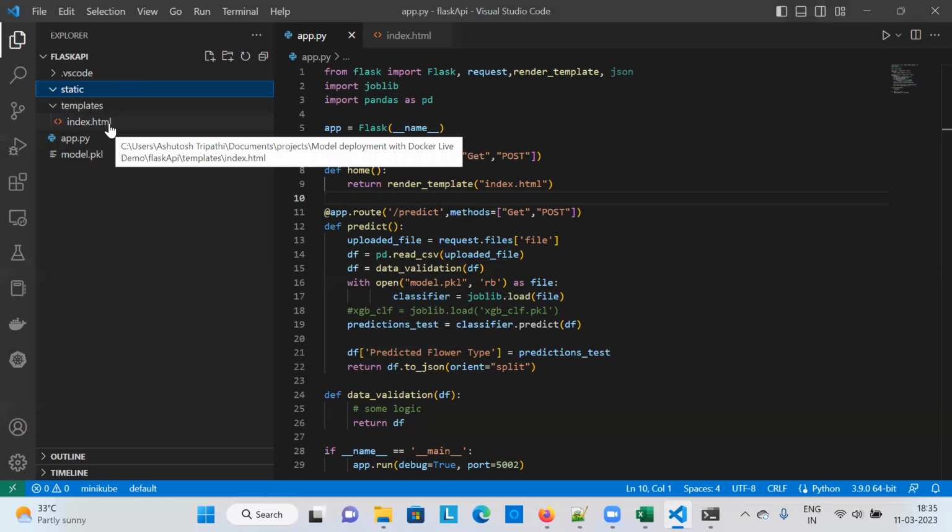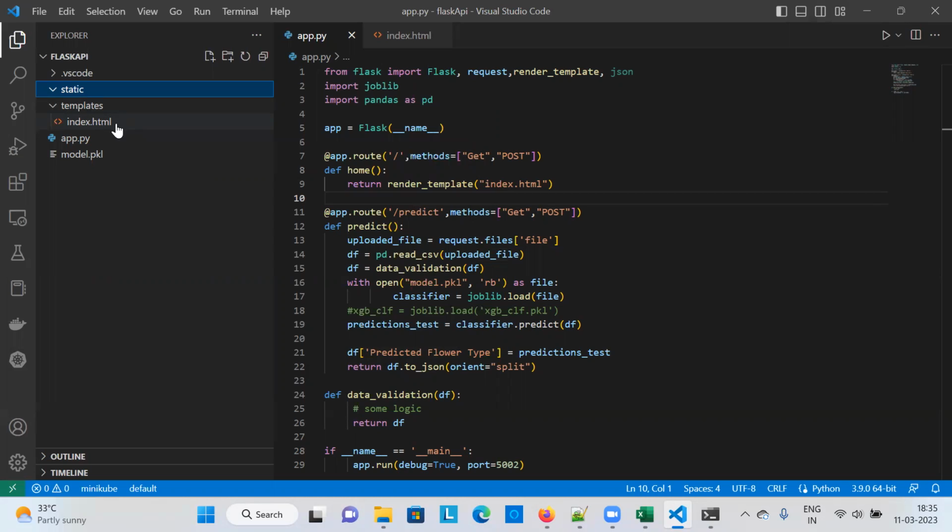More specifically, the Jinja template. Don't get confused with these heavy words like Jinja. Just think of it as normal HTML, and then we have an app.py file. Okay, and I copied this model.pkl, which we just now created from Jupyter Notebook.